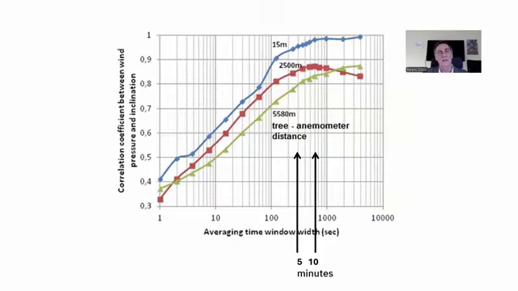Just again, going back to the averaging time window width: when it is 1 second, the correlation between the wind speed and the inclination is very low. When we open the window to 5 minutes, it gets back to quite high values.